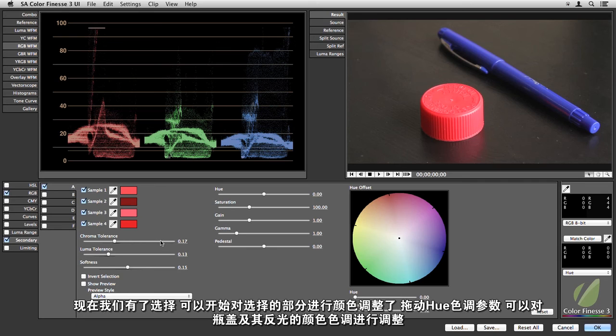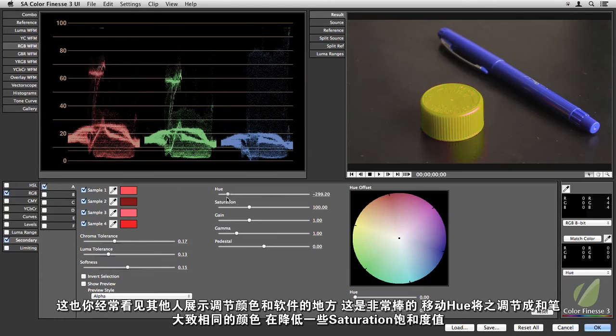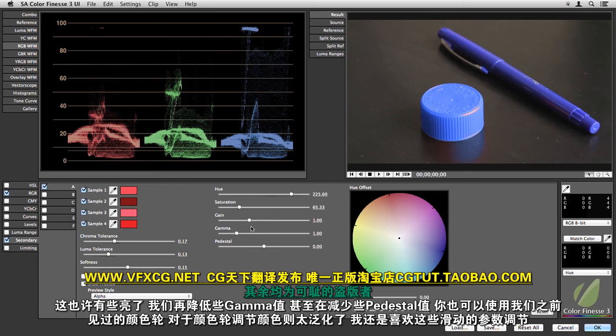And now, having got our selection, we can make changes to it. The hue control here means that we can selectively just drag that along and change the color of the bottle top and its reflection. This is something that you'll always see when people are demonstrating color correction software. It's a very pretty effect. It works quite nicely. Let's say we wanted to make it the same color as the pen. I'm going to look for something bluish. There we go. Now bring the saturation down, not too far. It's perhaps a bit too bright, so let's just sink the gamma a little, maybe even the pedestal.